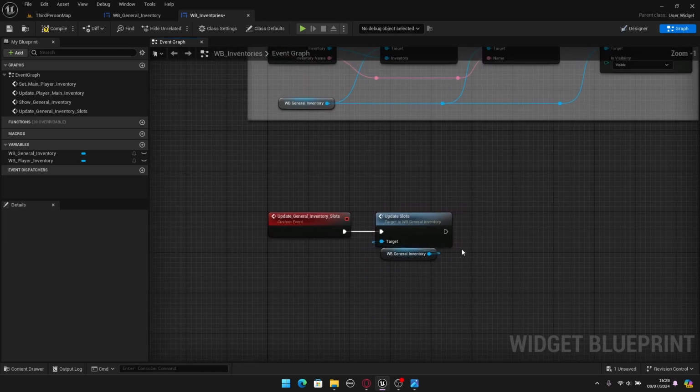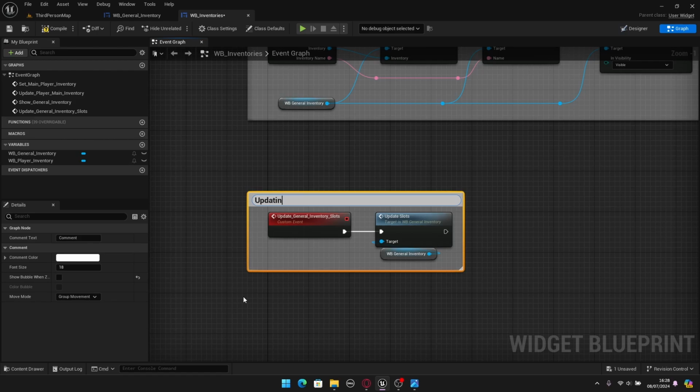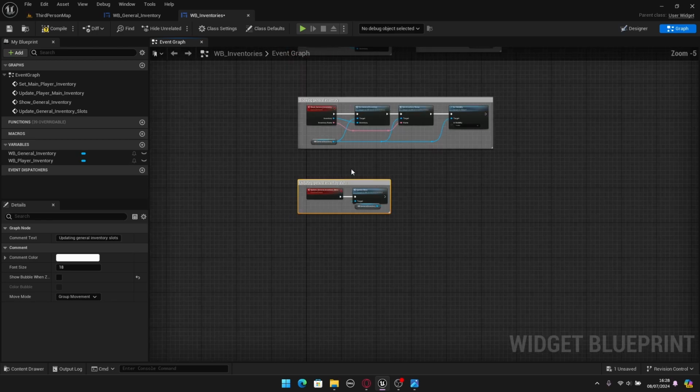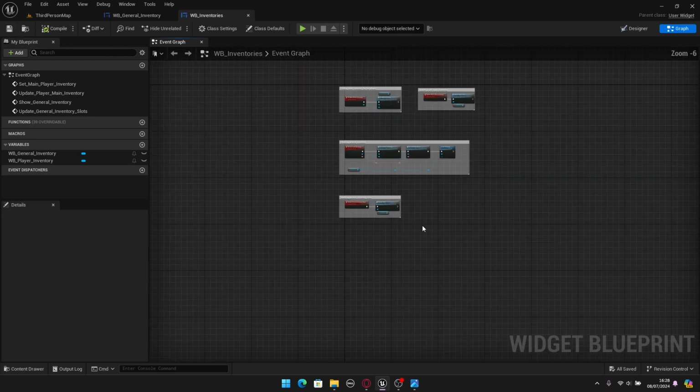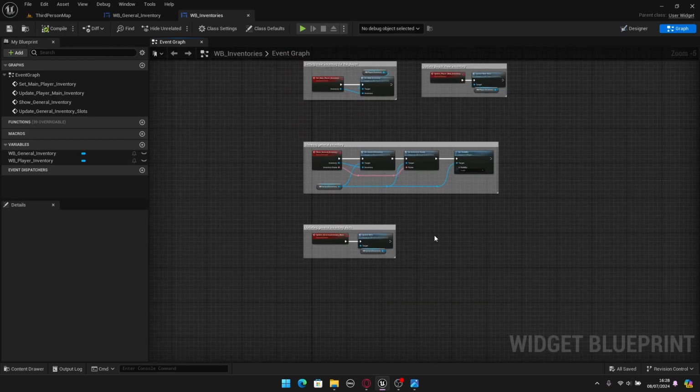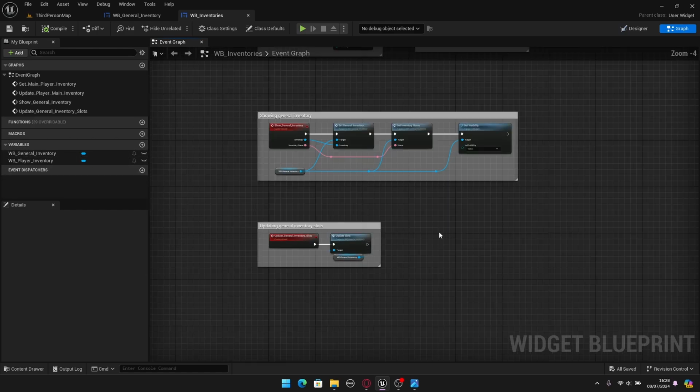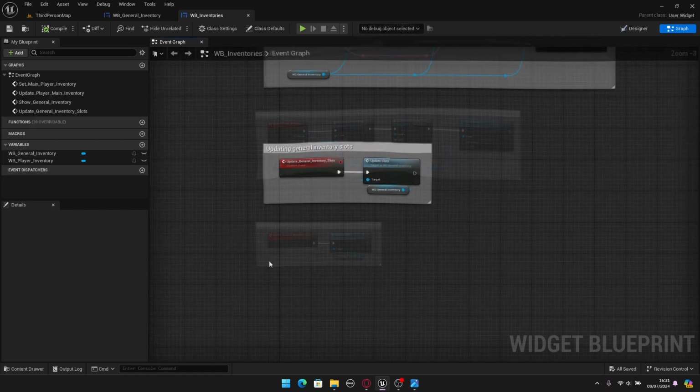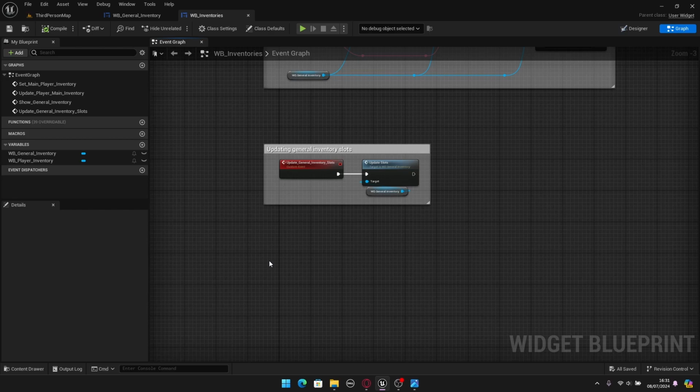This is basically it. Let's select everything here and comment updating general inventory slots, something like this. Let's compile and save, and we need to create just one more event for this general inventory. So let's do this. Okay, so now we need to create an event to hide the general inventory widget.